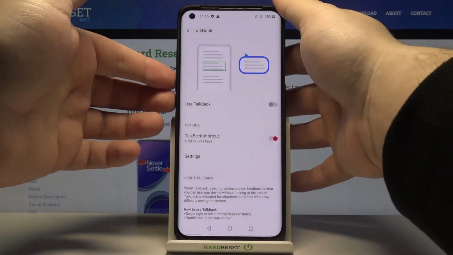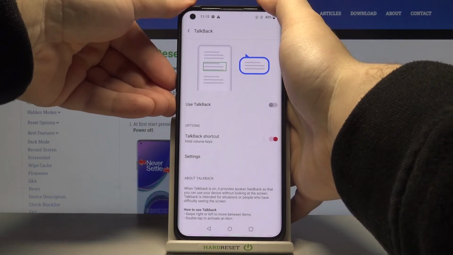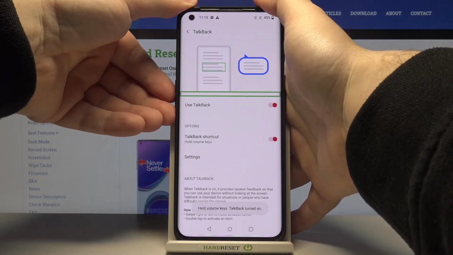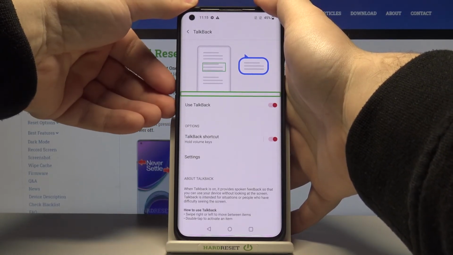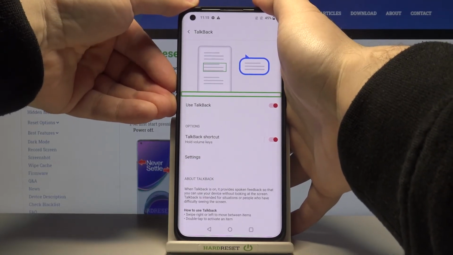You can also turn on and off the Talkback by pressing and holding the volume up and volume down buttons together and holding them for about 3 seconds, I believe. So let's press and hold them. Talkback on. Talkback. Disabled. In list. Like this. And to turn it off, simply press and hold the volume buttons again.